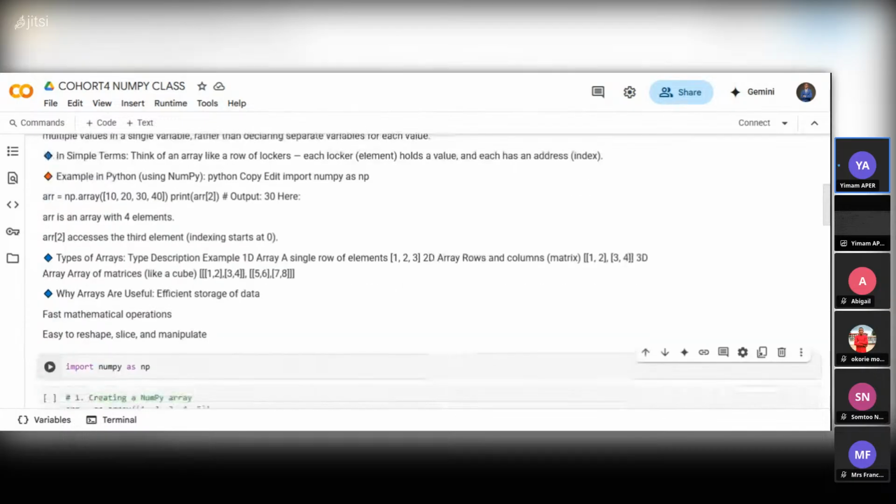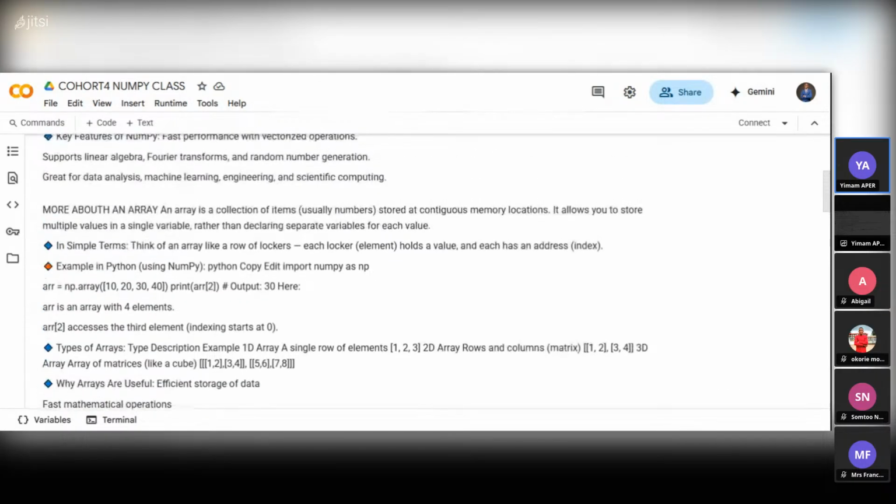Now, let me go back to this. First of all, this is where we're going to start coding. For you to work with NumPy, you know that NumPy is a library in Python, right? And for you to work with it, you have to import it. There is a method called import.